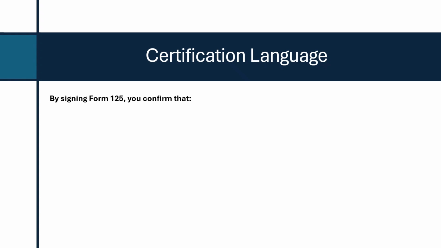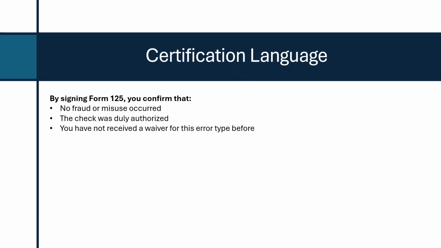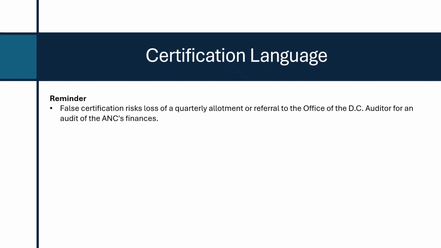By signing Form 125, you confirm that no fraud or misuse occurred. The check was duly authorized. You have not received a waiver for this error type before. The expenditure serves a legitimate public purpose. Here's a reminder. False certification risks loss of a quarterly allotment or referral to the Office of the DC Auditor for an audit of the ANC's finances.